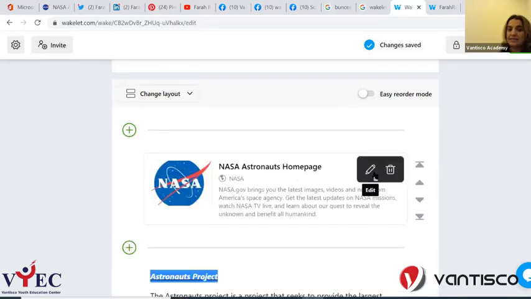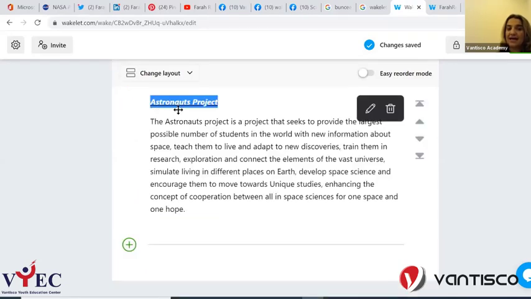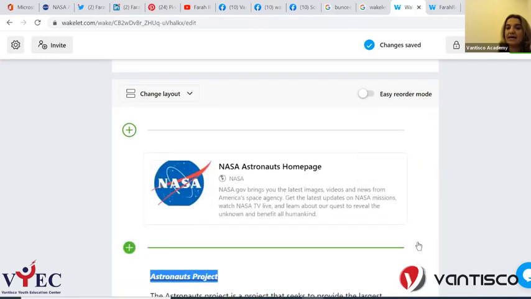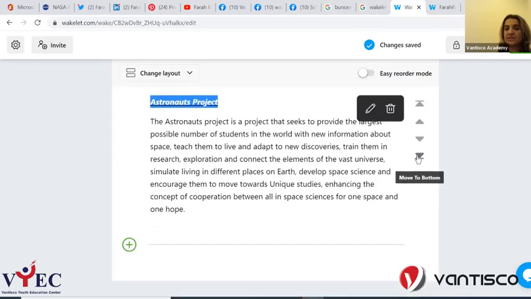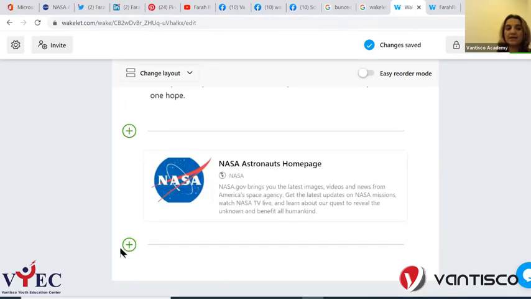I can edit, I can delete. I have added a text, I can edit, I can delete, I can move it up, or I can move it down, as you can see here, using these move to the bottom or move to the top, so we have the text before the link.